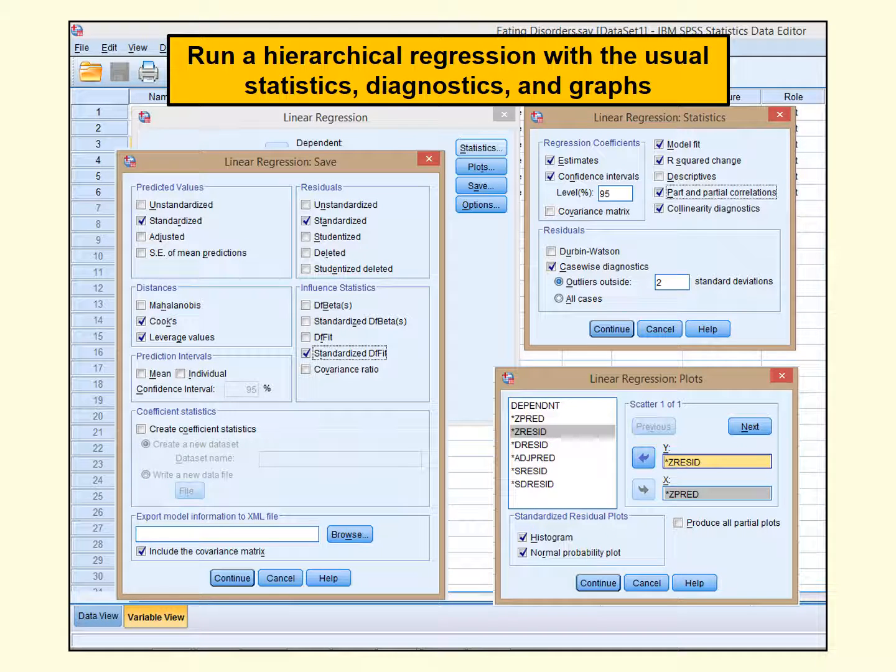So if you're working in SPSS, just go ahead and run the usual analyses with your hierarchical regression. So get the usual statistics, diagnostics, graphs, etc. At this point, hopefully you're familiar with this whole process. And my goal today is just to walk through the output so we can take a look at what we find and maybe address some important concerns. So here's some output from our hierarchical multiple regression.